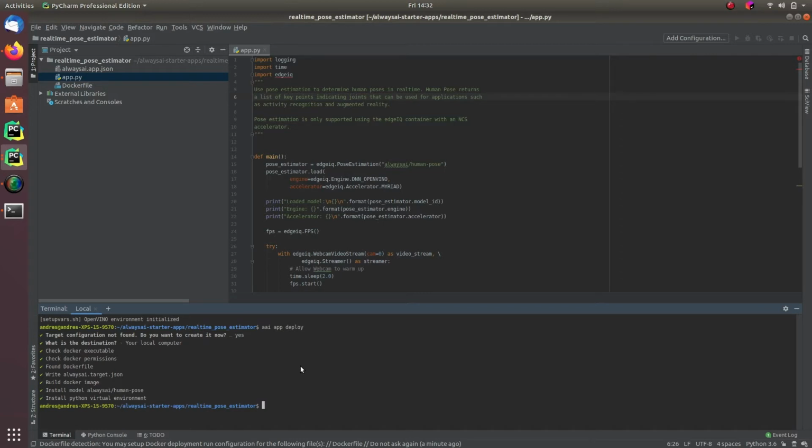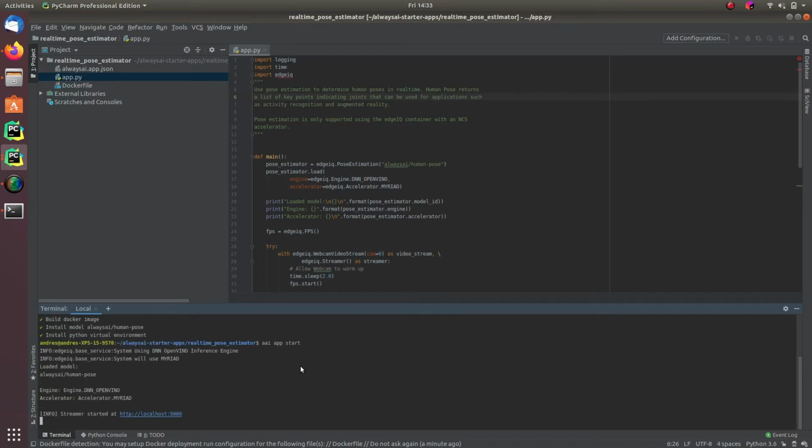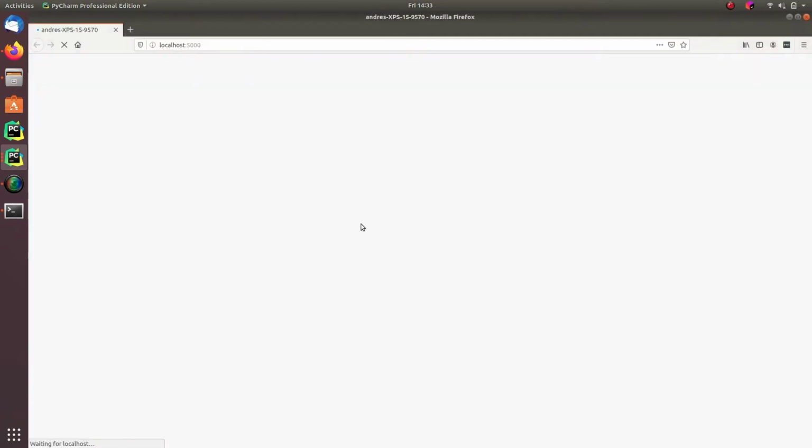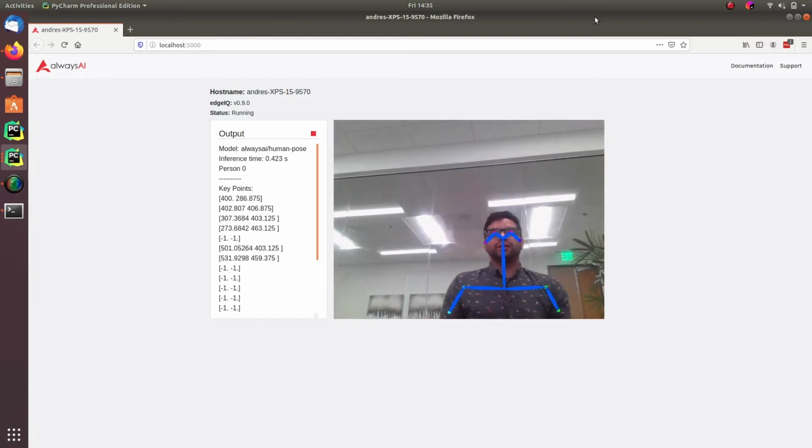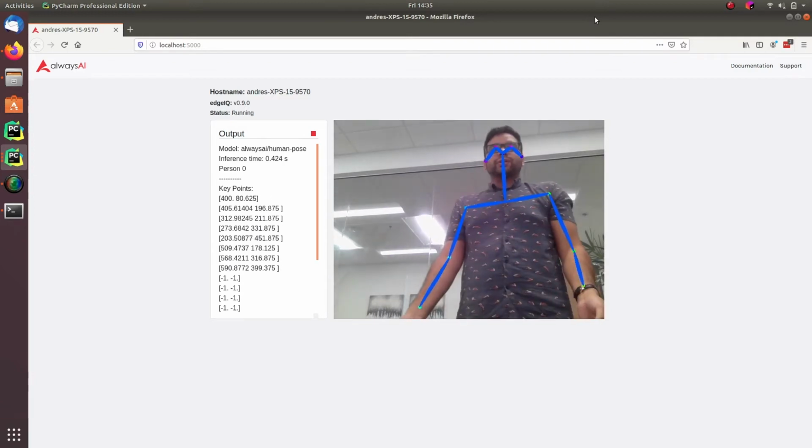So the model we'll be using in this application requires the NCS1 to work. So I'll be using that and plugging it into my laptop. So I'm gonna go ahead and start the application using alwaysAI app start or AI app start. And I'm gonna open up and see what kind of results it gives me. And as you can see, it lines up key points and draws lines in between them. It looks like we have key points for my eyes and my nose, my shoulders. If I stand up, it'll show you going down to my elbows and wrists.